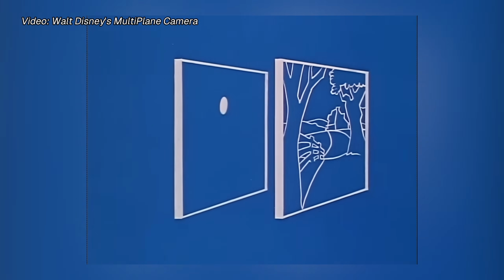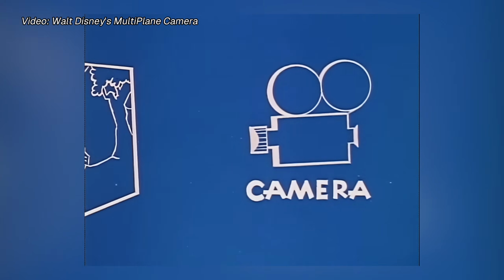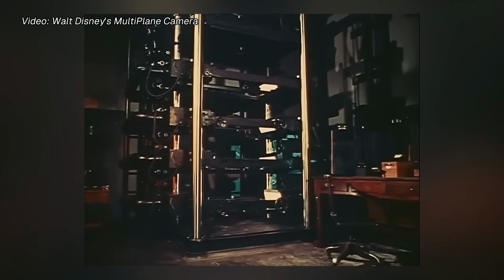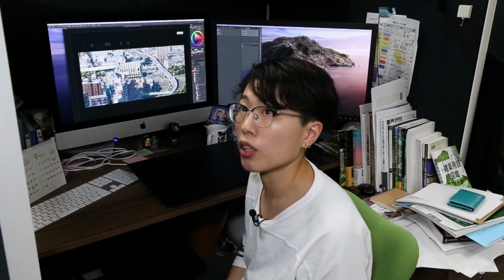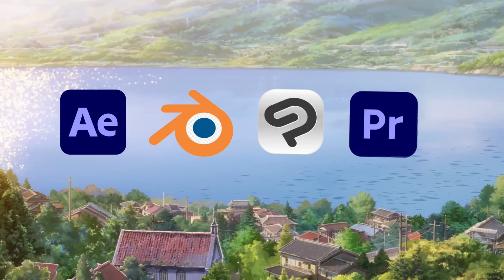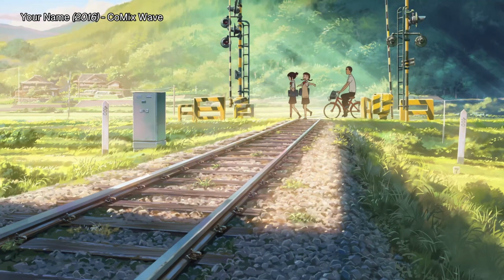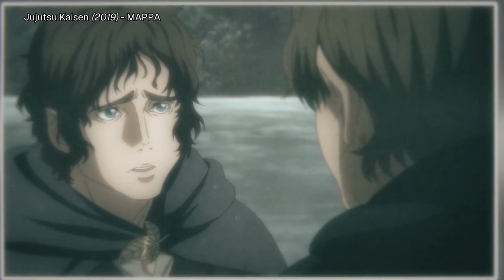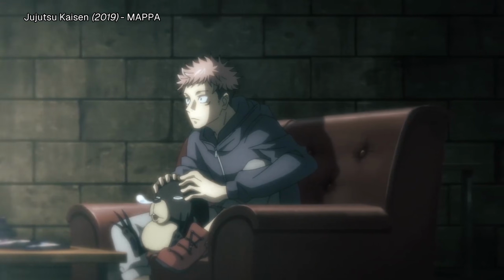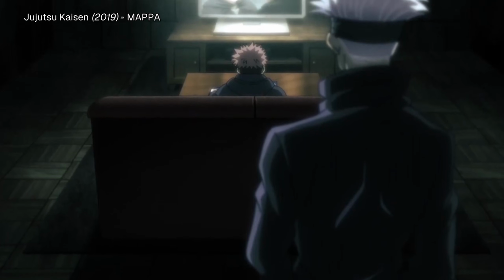In traditional animation, this effect was created by separating a scene into multiple cels and background layers, then moving them at different speeds under the camera. Today, tools like After Effects, Blender, and other animation software make creating parallax much easier and more flexible. So next time you're watching anime, take a closer look at the background. You might start noticing parallax in more scenes than you think.